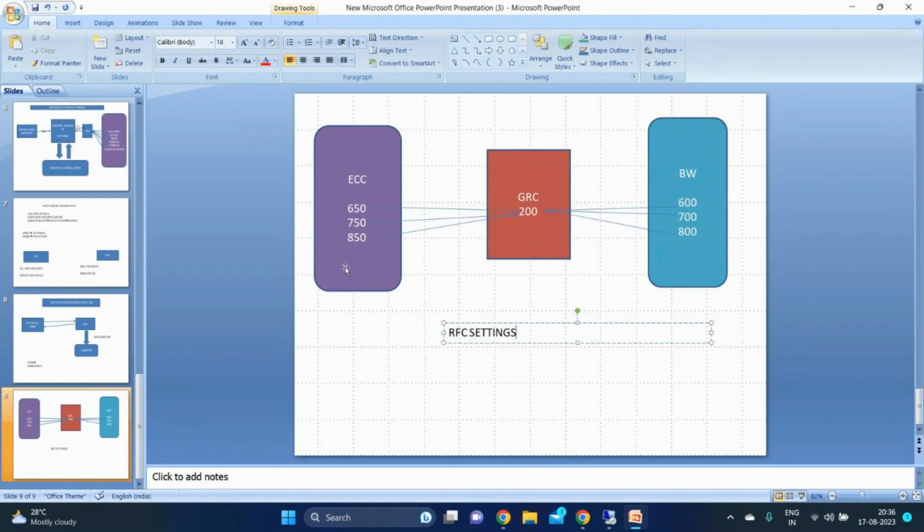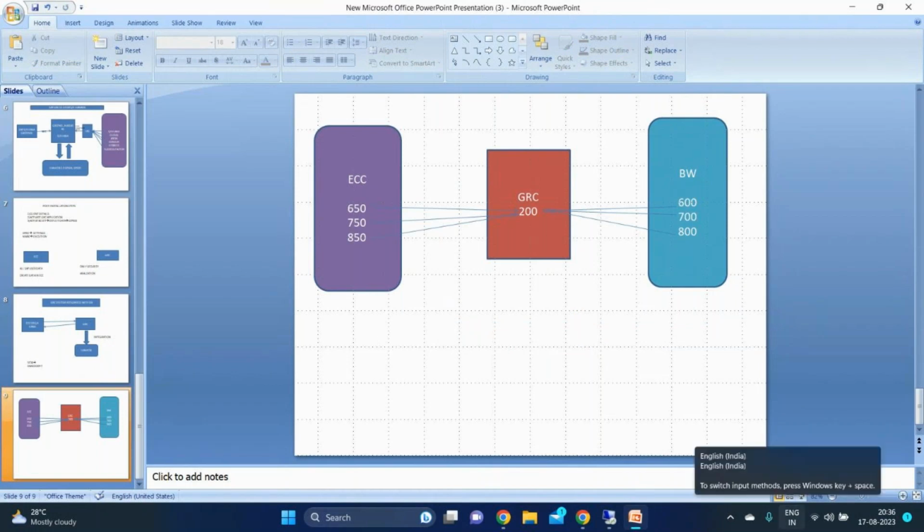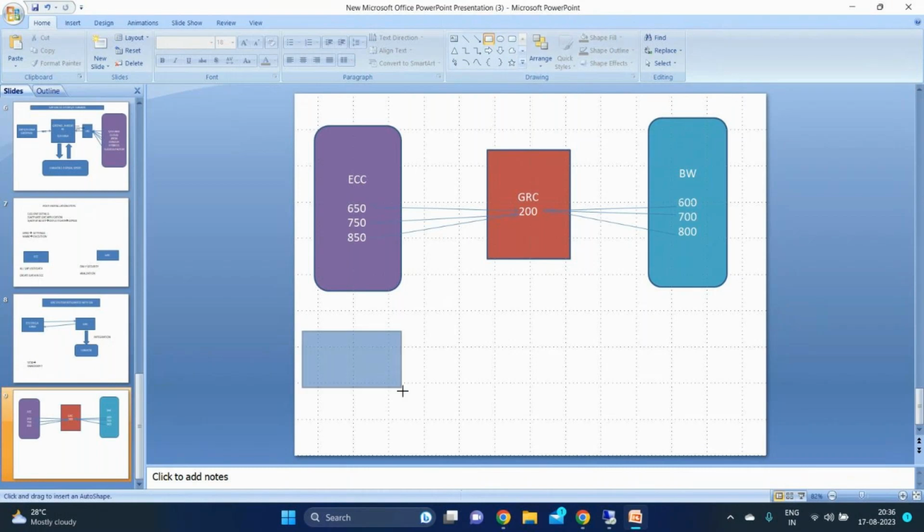So doing these many settings is a difficult task for us. In order to overcome this situation, SAP has given a concept called grouping. We can group several RFC connections into one group. Here I am going to create one group where I combine multiple ECC clients, like 650 and 850. These two RFCs I am going to maintain in a group.